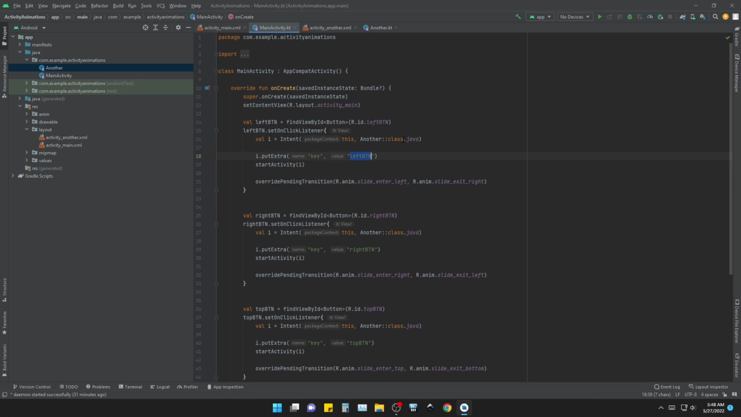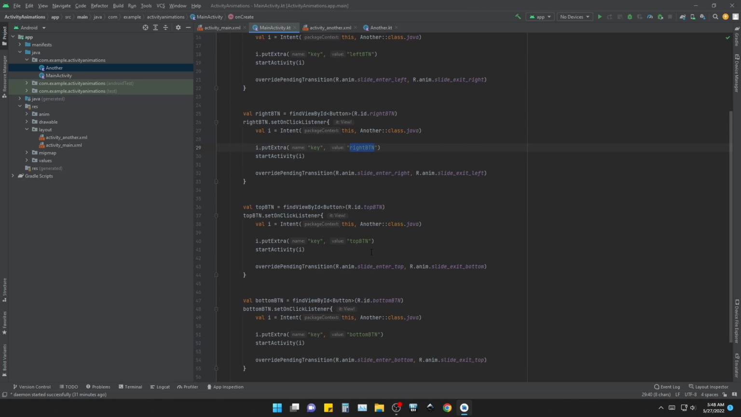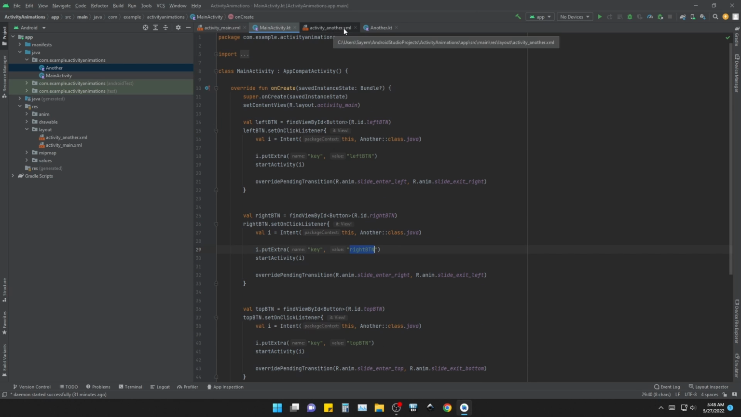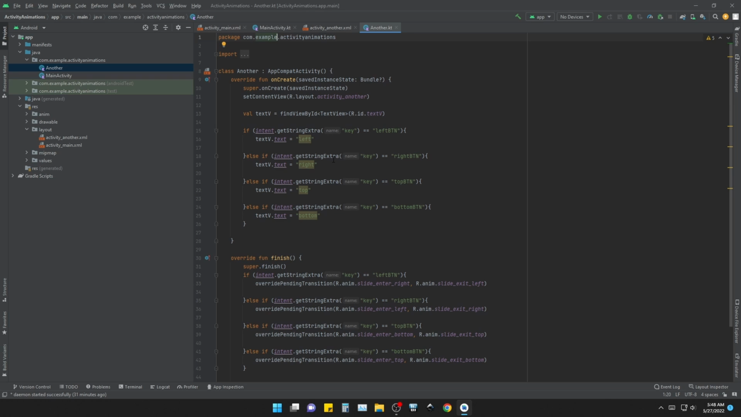You can see left btn, right btn, these are the values that are passed there. In the other Kotlin file you can see this value is being taken here and it is being checked whether it matches with the value of left btn, right btn, top btn, bottom btn. And if the left btn is matched, then the text left is assigned as the text of the text view.